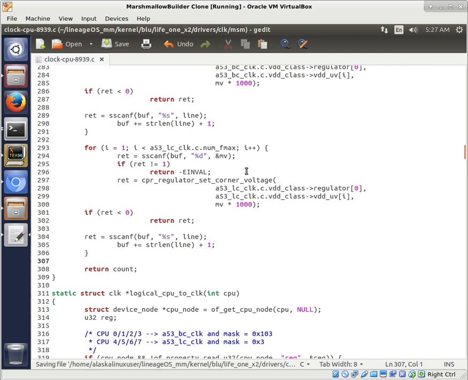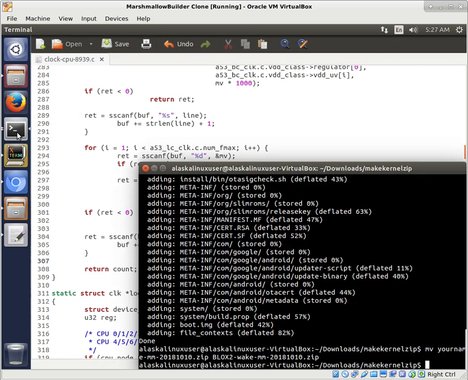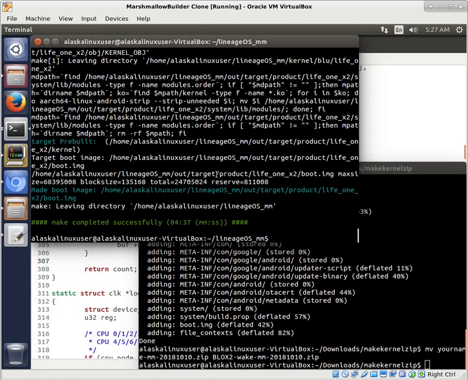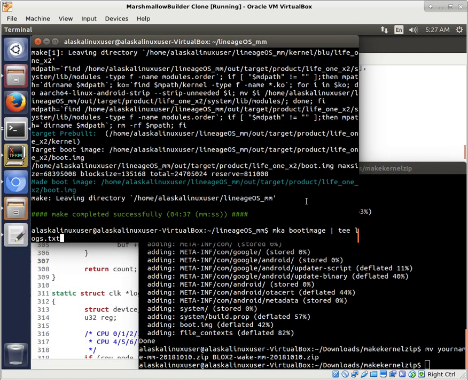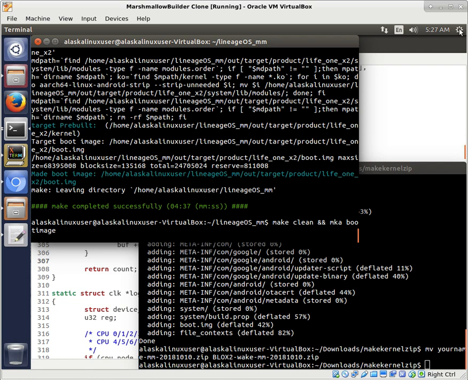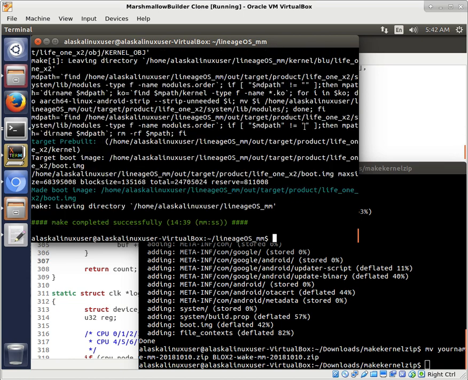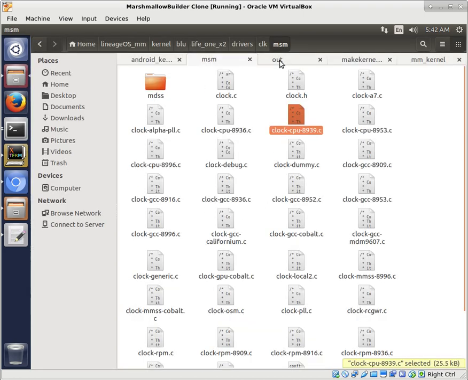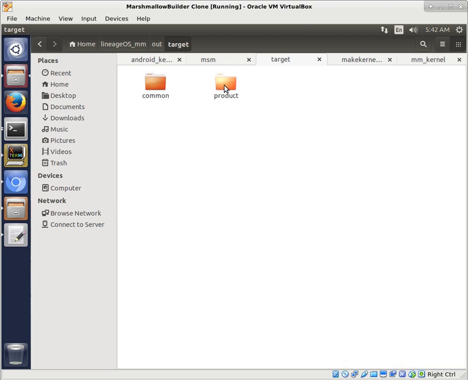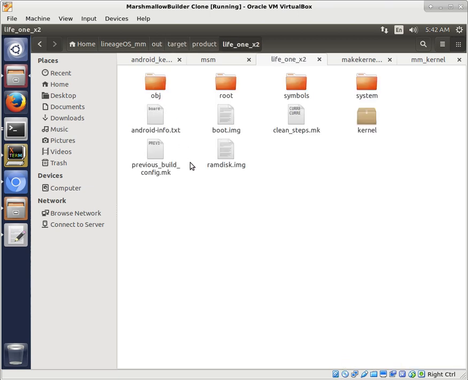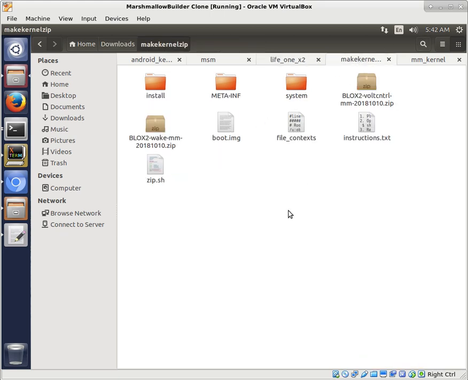So we're going to go ahead and give that a go, let that build, and we will see what we get. All right, great. It looks like that built successfully. So now let's take that boot image, zip it up in our handy zip, and then flash that to the phone and see what we get.